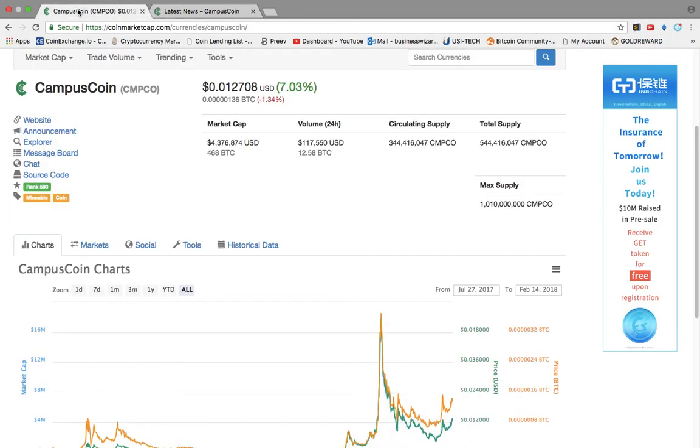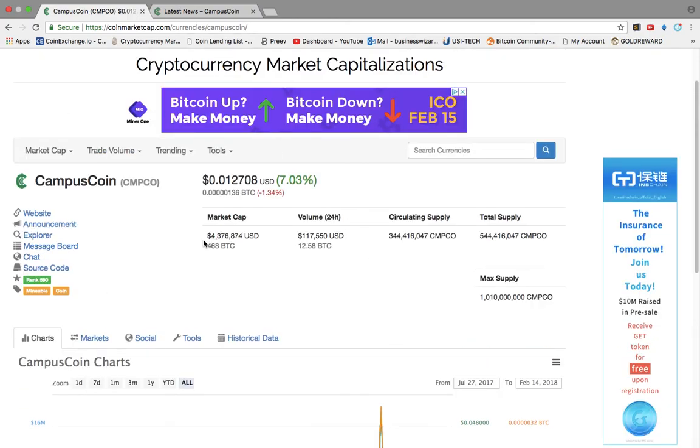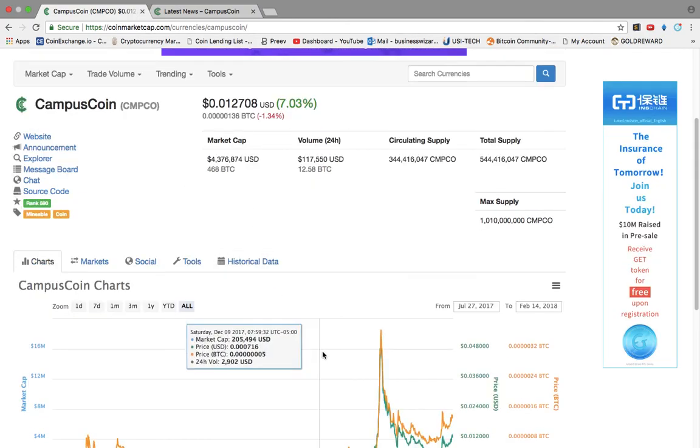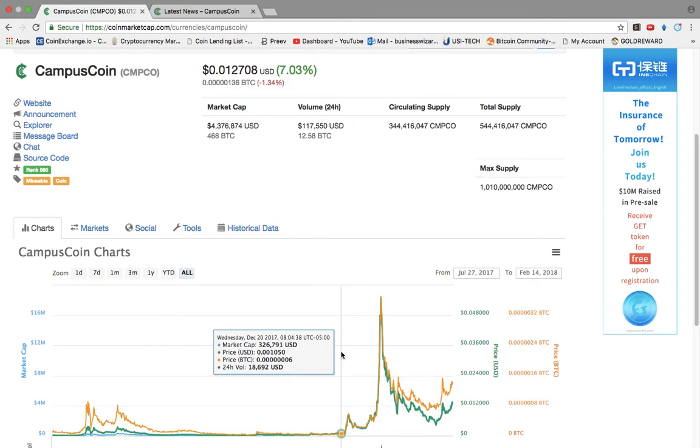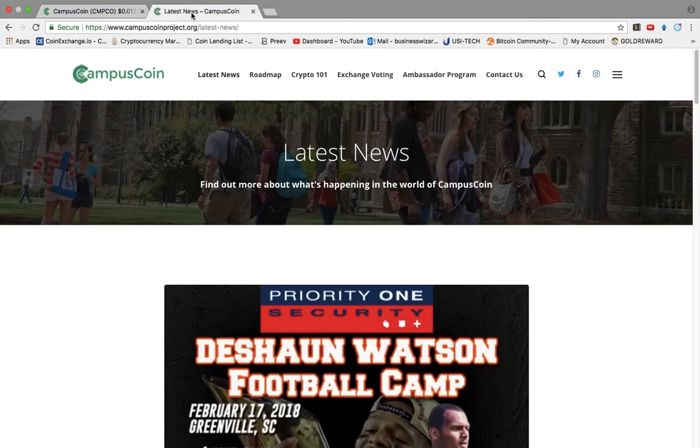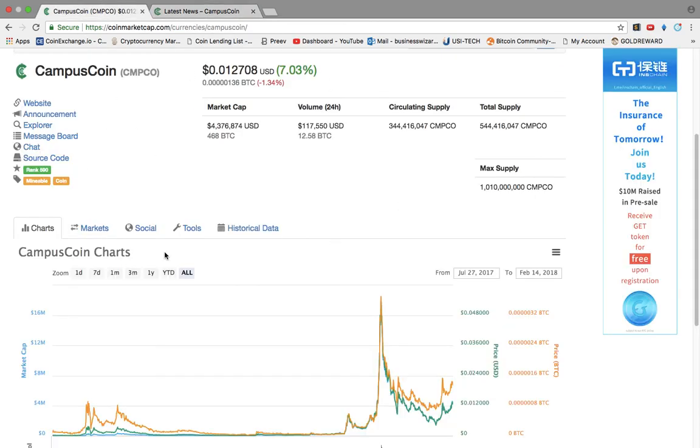But, you know, we can go over here. It's at a cent right now. It's very, very low still to get in. I definitely see this coin reaching a dollar by the end of 2018 easily. It just depends how many ambassadors keep joining. I know for a fact more and more students are going to be recognizing Campus Coin and joining the program to promote it.